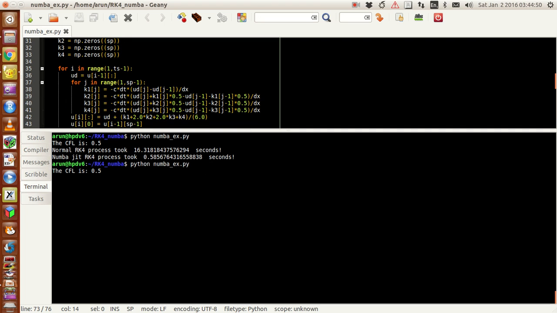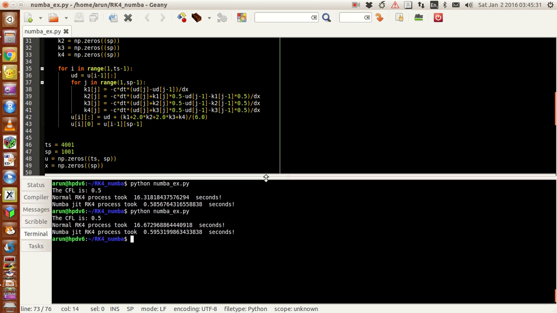If I run this again, you can check this out. This will take a while. Okay, it's consistent: it takes about 16 seconds for the entire operation, whereas compiled RK4 takes only about 0.5 to 0.6 seconds. So you have approximately a 32 times speed up because of this code. And how good is that?